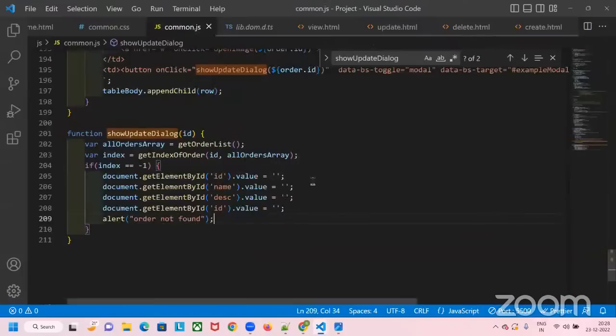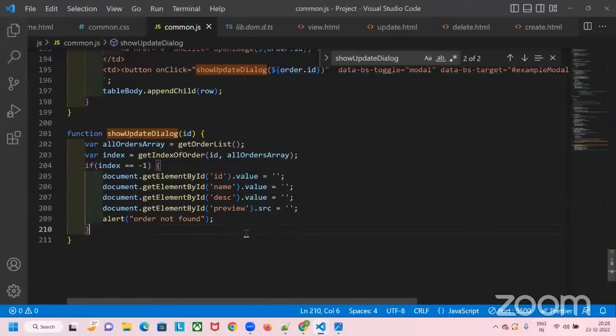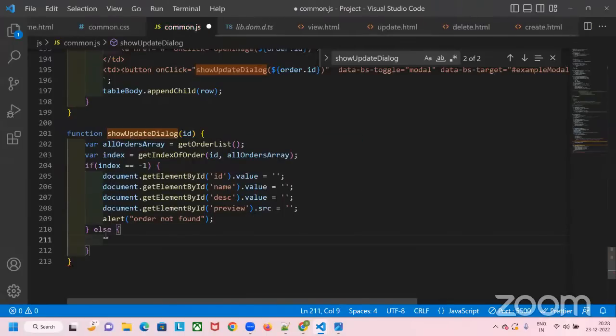So in common.js, I have to set this value as well. What is the ID? I just gave preview, right? So for the image tag, we should set the source attribute. In the else part, what do we have to do? We have to set the value from this order object.